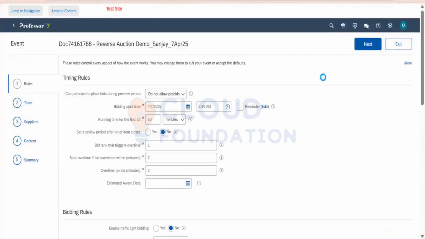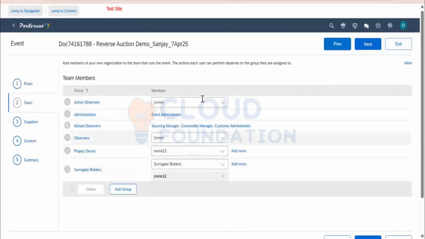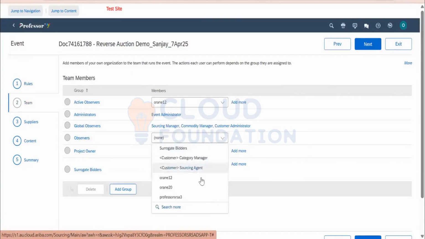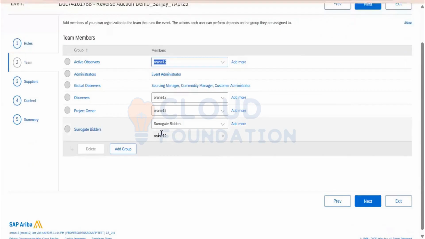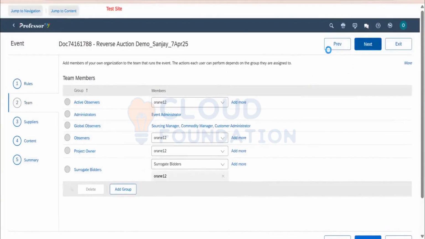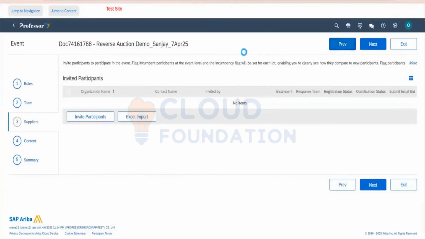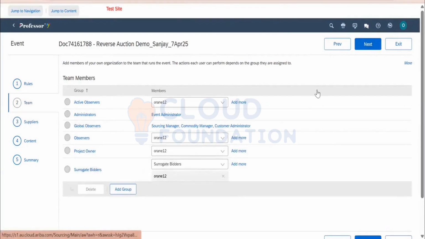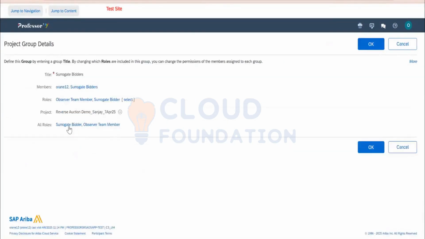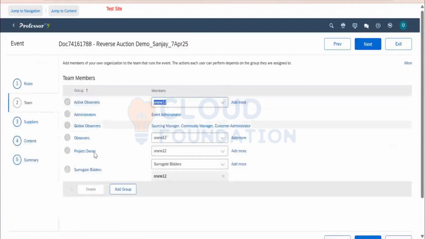So I'll move to the next. Click on next. So here, active observers, wherever it is there, I'll just put it to RNA12. Surrogate bidder or an equal, click on next. The advantage here is that even in the previous events I was trying to add a surrogate bidder, but in some cases, even if I add a surrogate bidder later, it's not allowing me to add this particular role called surrogate bidder. Using this particular role, you can act as a supplier instantly from the event.